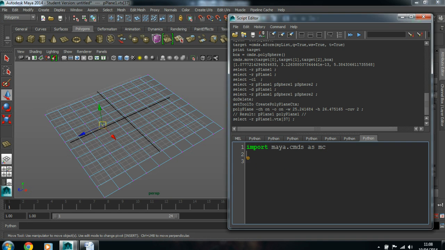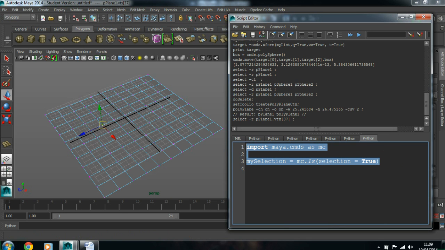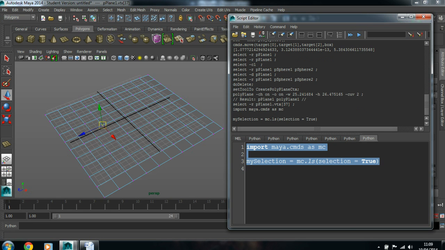So how to create that list? Come here, you can write like this: my selection, right, is mc, or if it's cmds, ls, and in bracket I'll put selection equals true, right? So this point, if I drag and run this command, select this code, that is in the selection.